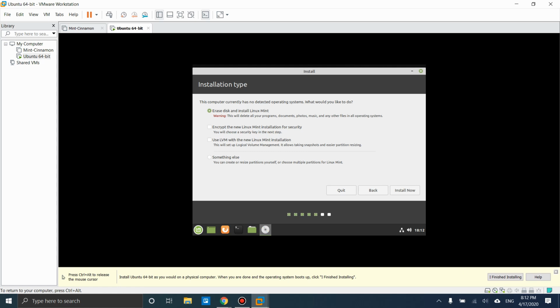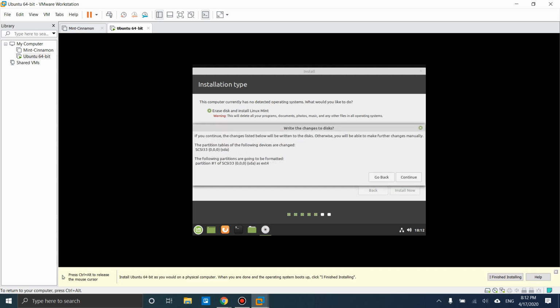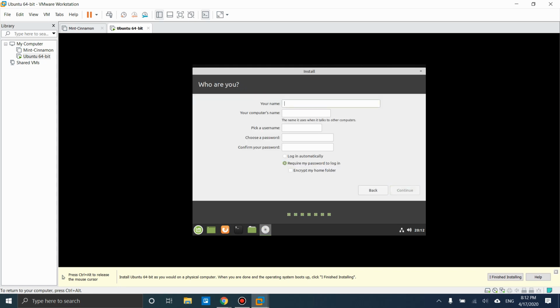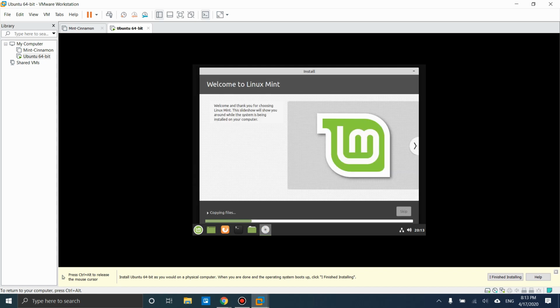It means that the whole 20 or 30 or whatever gigabytes that you specified for Linux Mint, this machine will use all of that. So use install now. Yes, and here you choose the time zone. Then your name, my name is Goli, and the password 12345. Continue. So now we should wait.